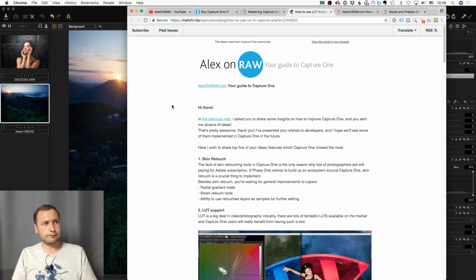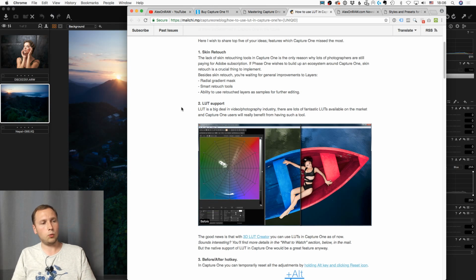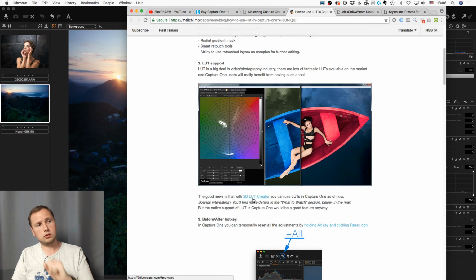Today I sent my new issue of the newsletter, where I'm showing, for example, how to apply LUT files in Capture One. You might think that it's impossible, but it's possible. Just download the 3D LUT Creator application, and you can easily use them in Capture One.